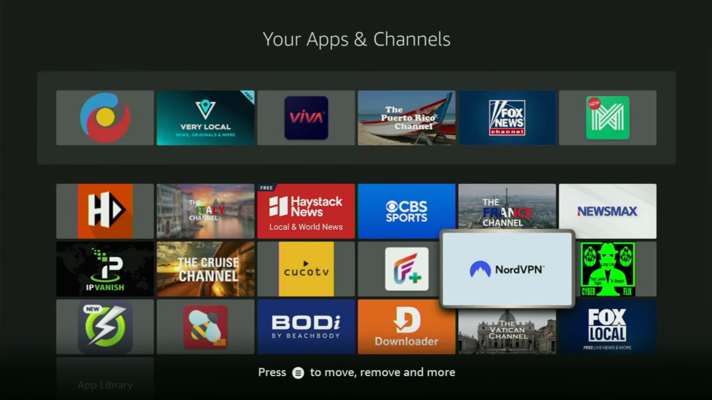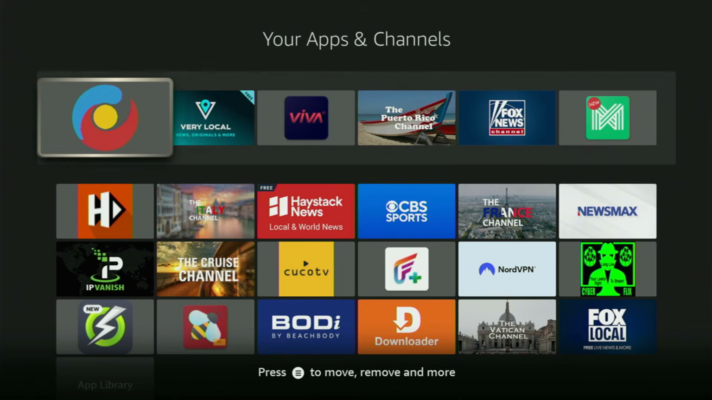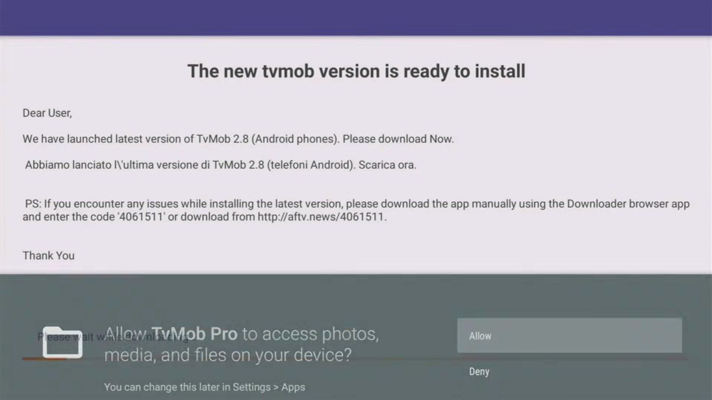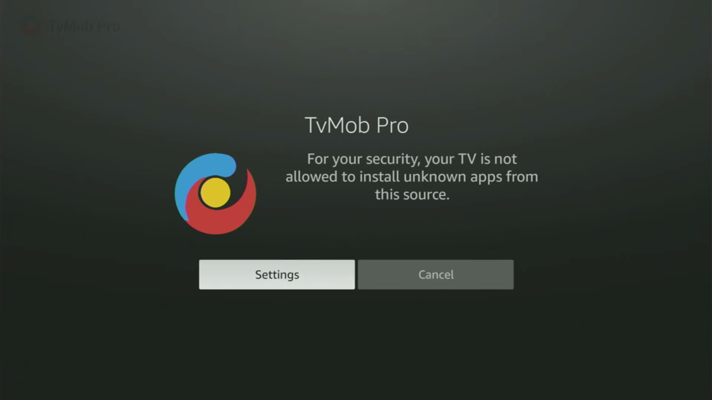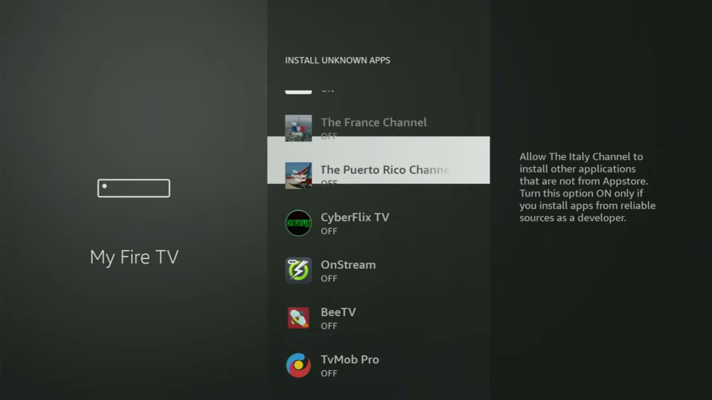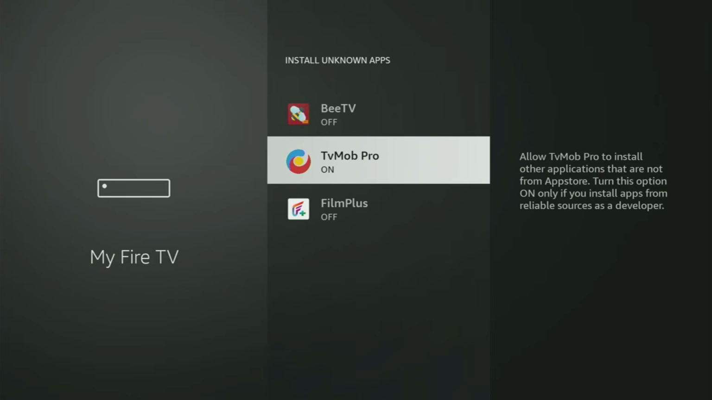Now actually let's go and take a look at inside of this app. So we open it, wait a bit for it to load, and yeah, it might ask you to update. If that's the case, then just click on the update button, click allow, click on settings, and then go to install unknown apps here, and turn that option on for the TVMob Pro application. This way the app will be able to update itself.